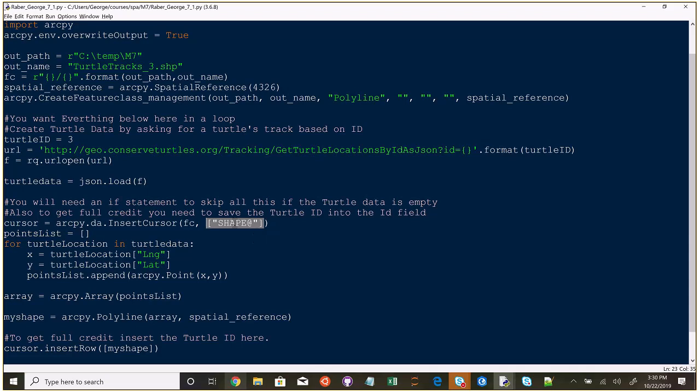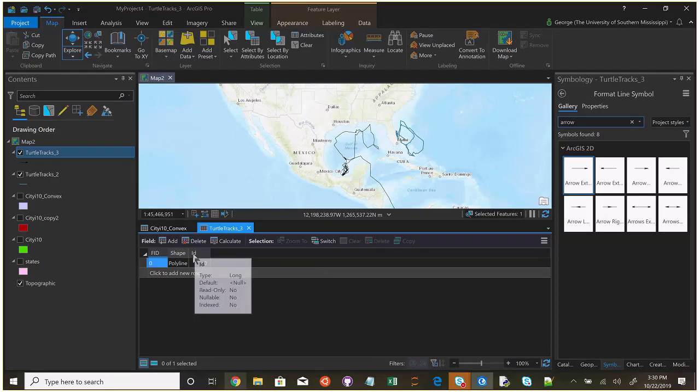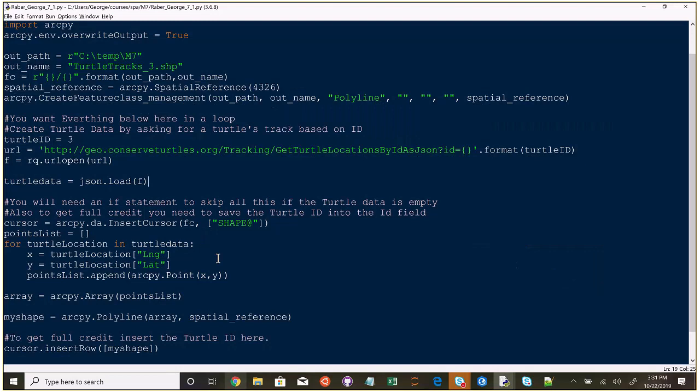You need to get the ID field too. Okay, and we did that in several examples of getting additional fields. The field's not called turtle ID, it's just called ID. Big I, little d. So you'll need to make that work.